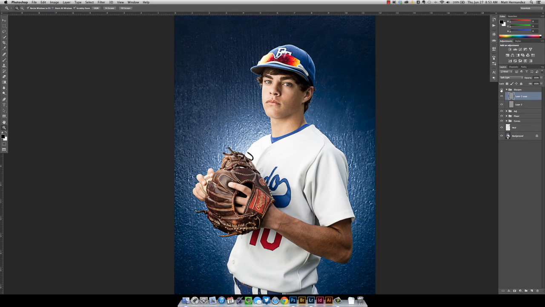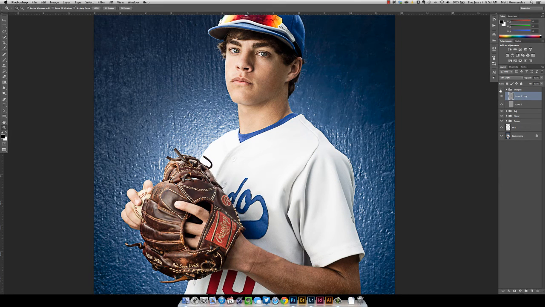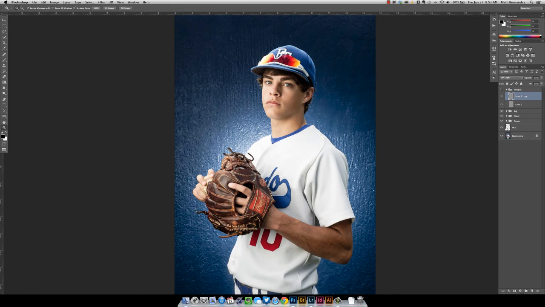So we've got our group here. Let's turn it off. There's before and there's after. See it sharpening the background. It's also creating a little bit of a halo around him, and that's the downfall to high pass sharpening. But how we're going to fix that is we're going to go back down here to our player layer, and I'm going to press Command and click on the mask.